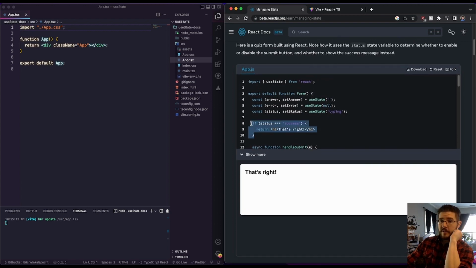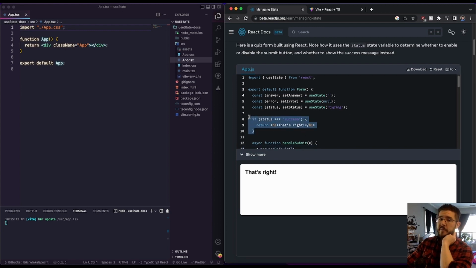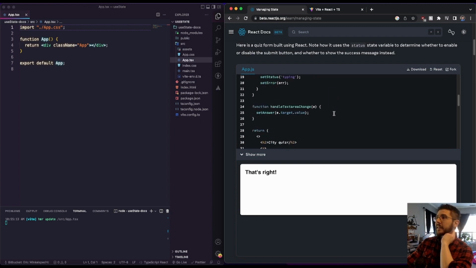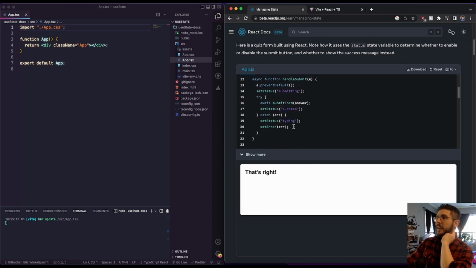So this whole thing then, this is a different return statement, right? In their use case here, in their example, if status comes back with success, which is what we saw down below, in the case that our answer matched Lima, then we have a return statement here, which is just an H1 that says that's right. So that if statement is just being passed over from the beginning, right? Because that status is set to typing until we get the correct answer back. And then in this try catch, it's being set as a success.